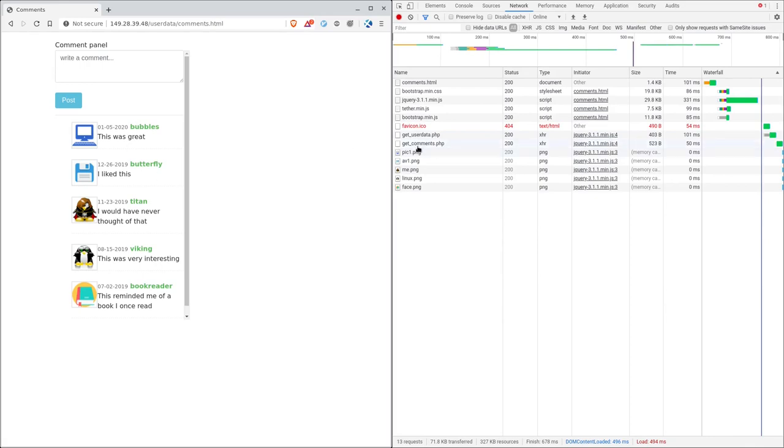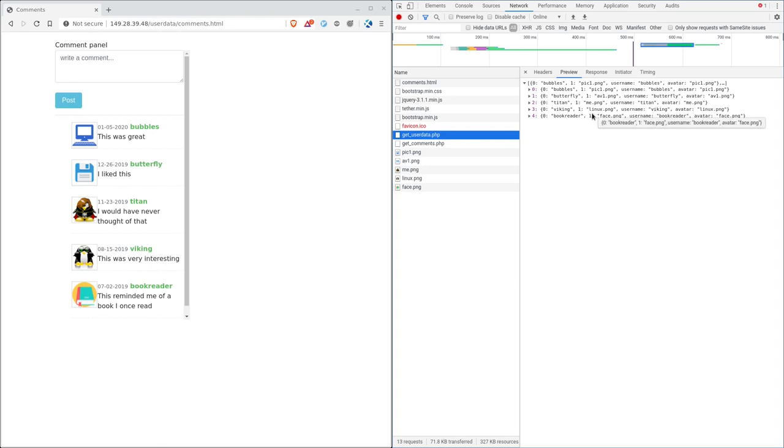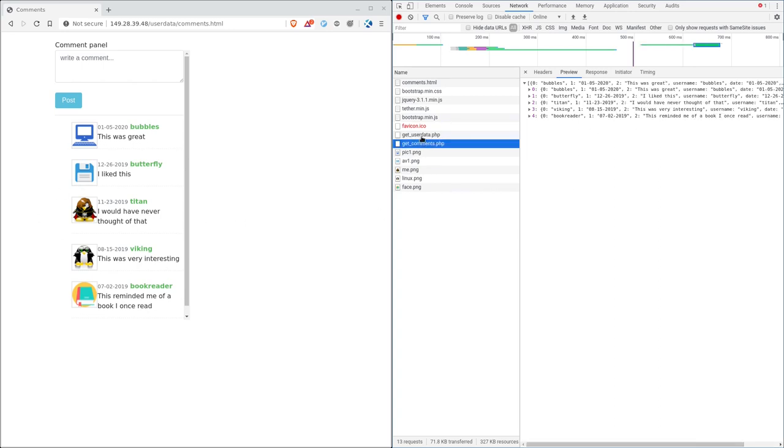So again, we're grabbing the comments and we're also grabbing user data, but this time under user data, we are only grabbing the username and their avatar, because we don't need that other information. That other information shouldn't be pushed to other users. So it looks the same, acts the same, but all that extra information is not being sent.